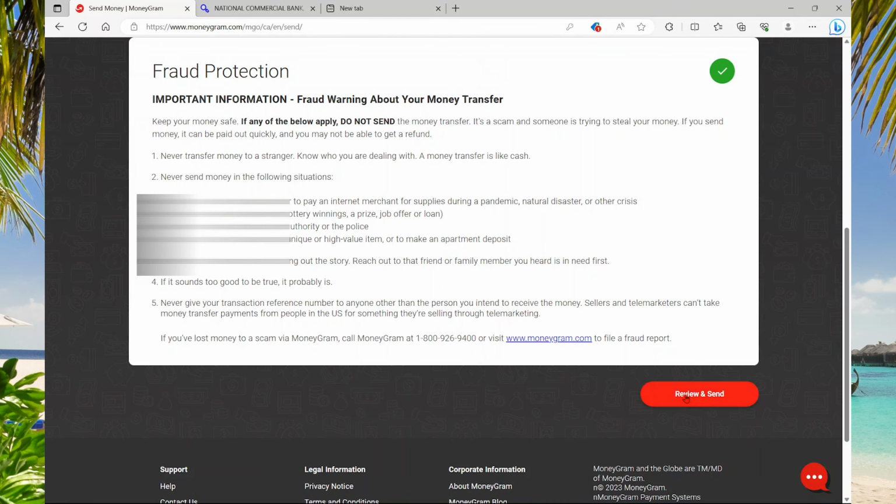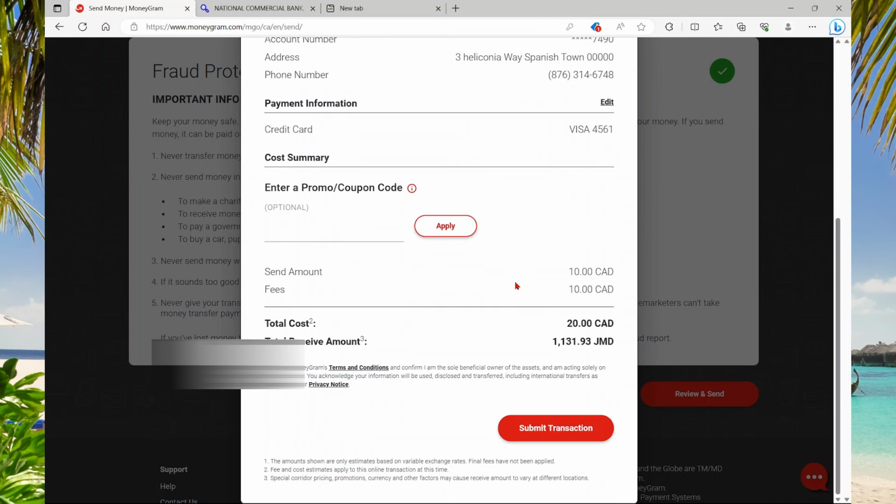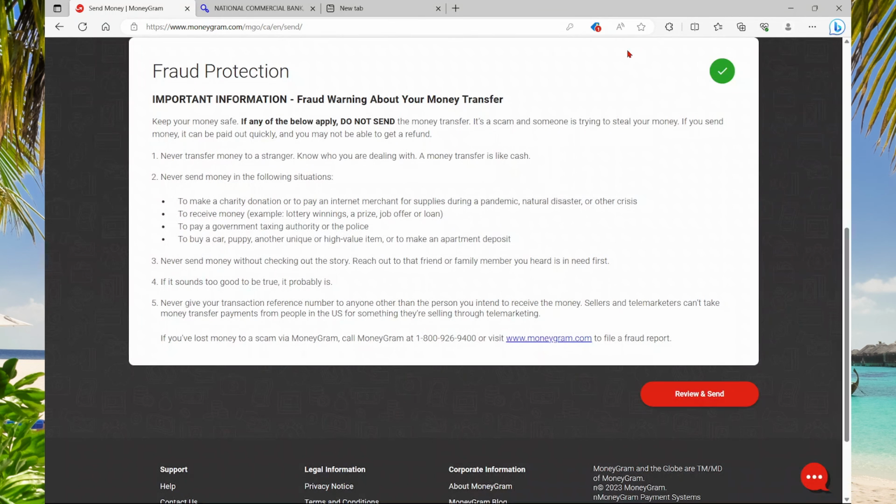You can just select review and send, and this is a summary of the transaction. So when you're ready to send, just scroll down and select submit transaction. However, at this point, I do not actually want to send any money. I just did this video so you can get an understanding of how to do it. So I'm just going to cancel this transaction.